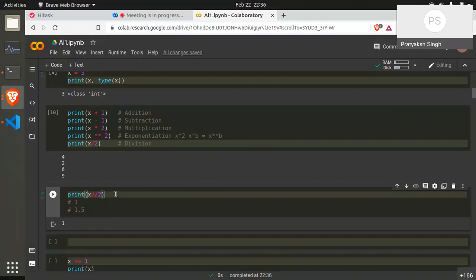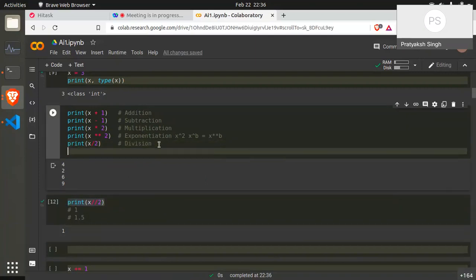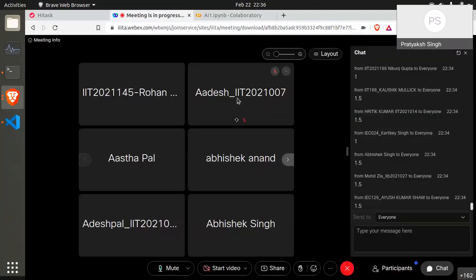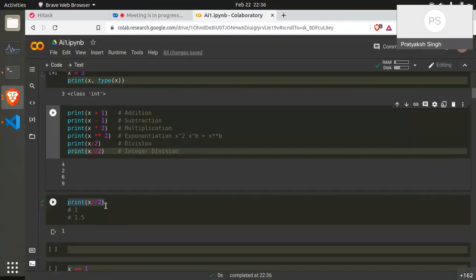So yeah. Just copy paste it here, and I can say that double slash 2 is used for integer division. What? I can't hear you, man. Can you write in the chat? I can't hear you actually. Okay, let him write in the chat. We will continue with one more thing.